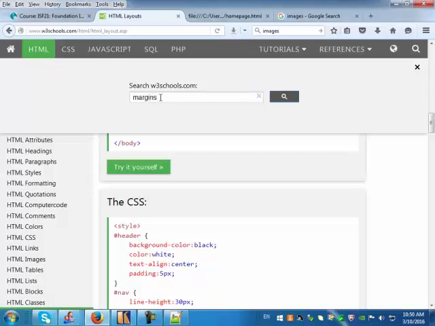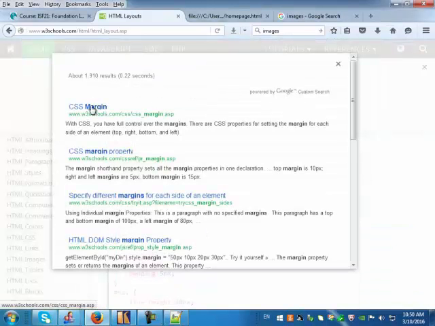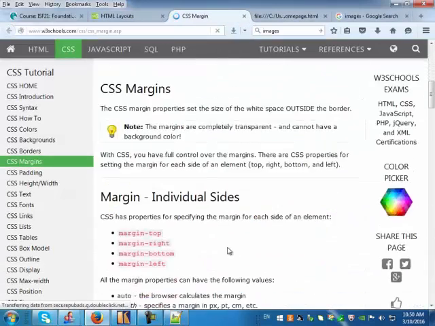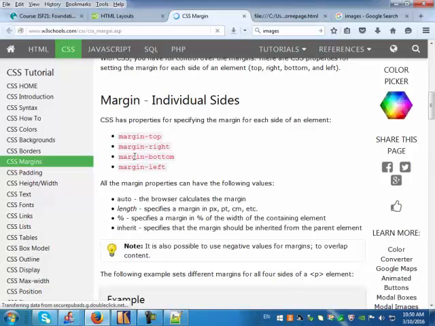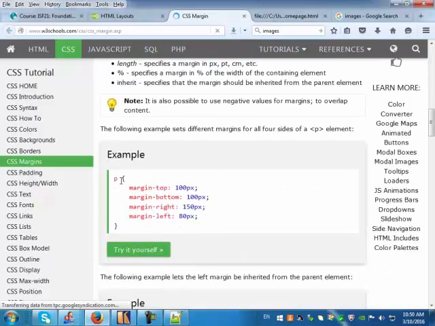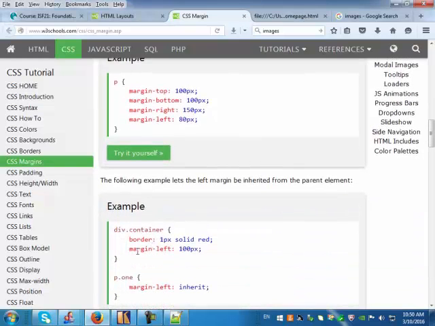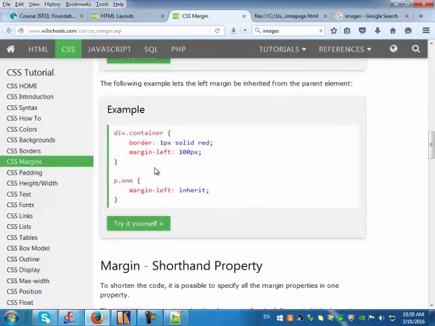Margins, and then there you go, CSS margin property, and then you can just copy the margin element and see how it looks. So it's got margin-top, margin-right, margin-bottom, margin-left. So you can put a margin-right and see what the examples look like. So there's a paragraph and there's a margin, so you can just put the paragraph margin or the div container margin. So all the code is basically given here.